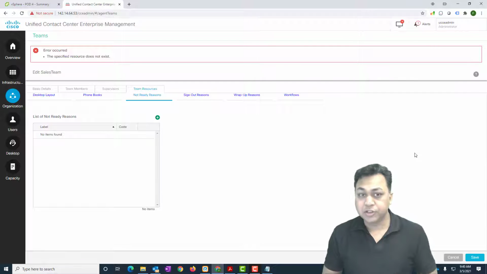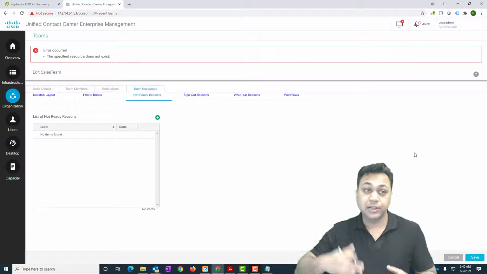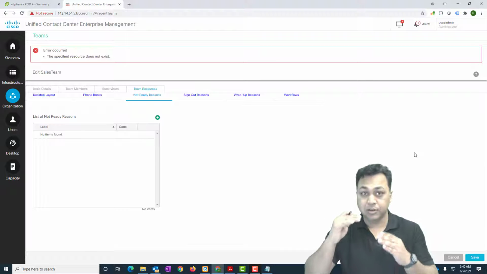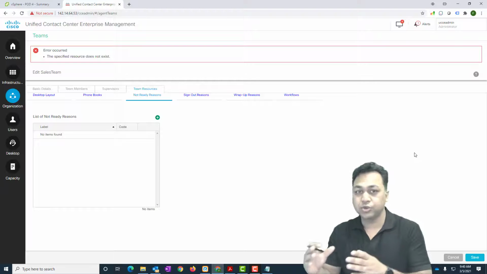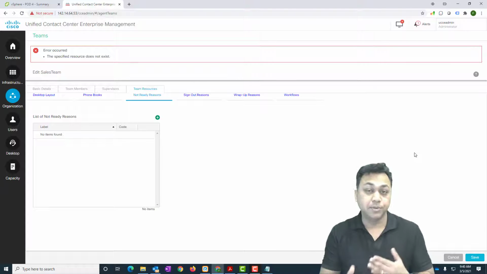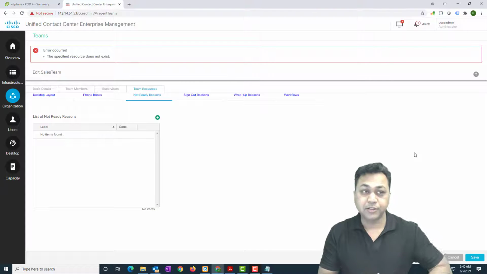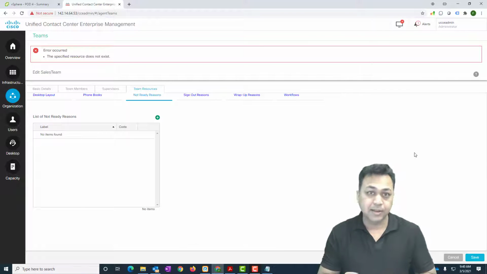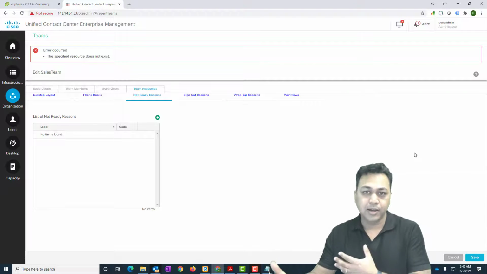Similar thing with the wrap up reason. Defining a wrap up reason is basically for when a customer hangs up the call, but the agent still takes anywhere between 30 seconds to 120 seconds to complete the previous call or add notes. You may want to put wrap up reasons, let's say updating customer database data, taking notes, or requesting a second level team to handle this, something like that.